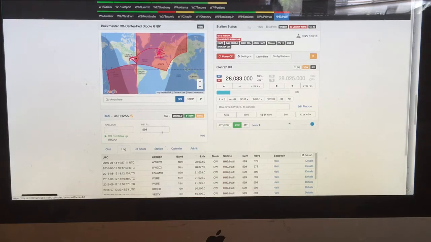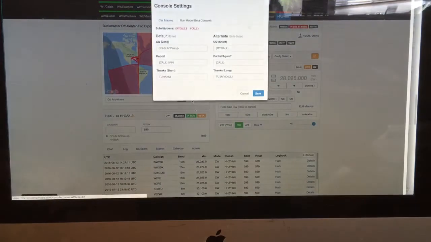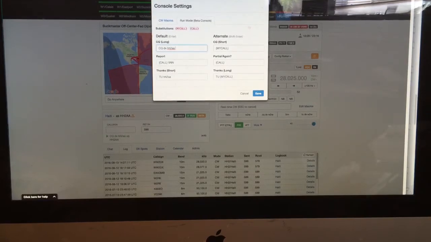So the first thing I'm going to show you is how to edit your log entry, or your CW entry, in the field. I leave it very simple. This is pretty much the standard setup. I have CQ DX HH2AA, and then it says up. You can take that out if you prefer and just want to run simplex. If you do want to listen up, you can put the up in there. Usually I like to listen split between 1 and 3 up.